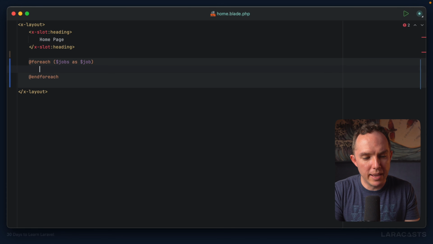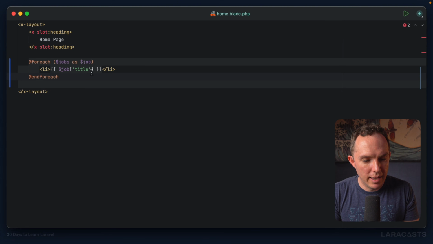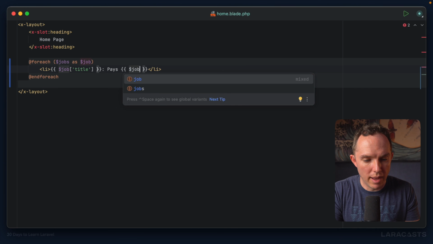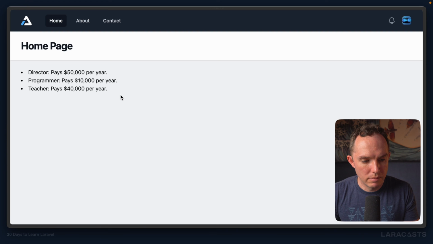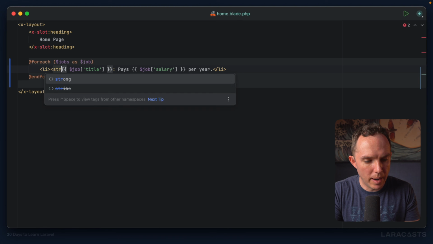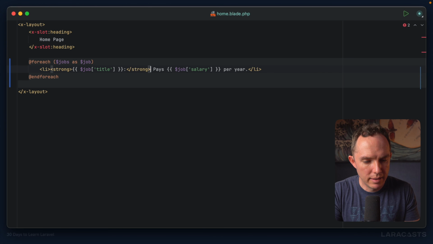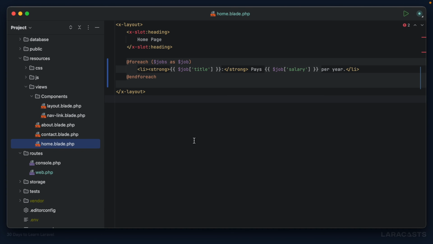Okay, so let's begin with a simple list item where I echo out the job title. And let's have a look in the browser. Refresh, and there we go. We have 3 jobs, a director, a programmer, and a teacher. Next, why don't we do a colon, and we'll say pays, and then we'll do job salary per year. Come back, refresh, there we go. Why don't we make this bold? So what I'll do is wrap this within a simple strong tag. And there we go.